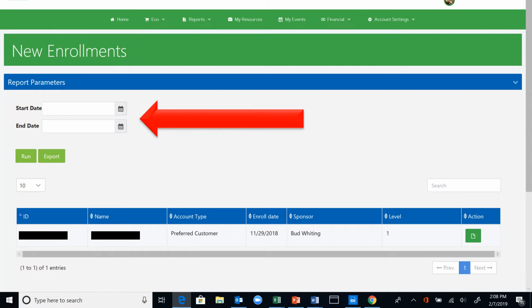As soon as you click Run, it's going to pull up a report just like you see on this screen. Let's say we chose the dates of January 1 until January 9th. And during those 9 days, Bud and Karen Marie enrolled one new preferred customer. That one new preferred customer, it's going to show you what their ID number is.